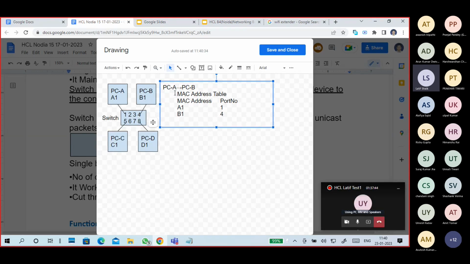Okay, and then C1 communicates to A1, for example. Then it learns C1 is connected to 5. Okay, same way D1 communicates with one of the devices and sends packets, so its mapped port number is 8. Now the MAC address table is created.